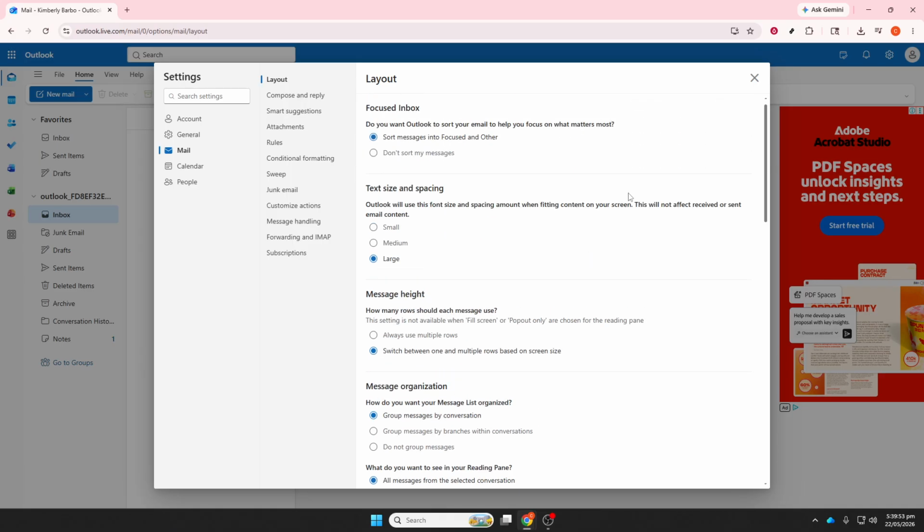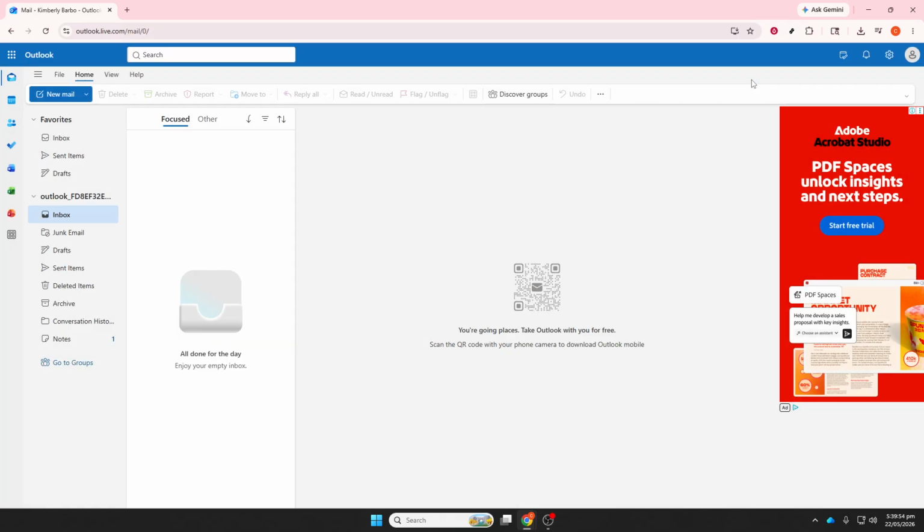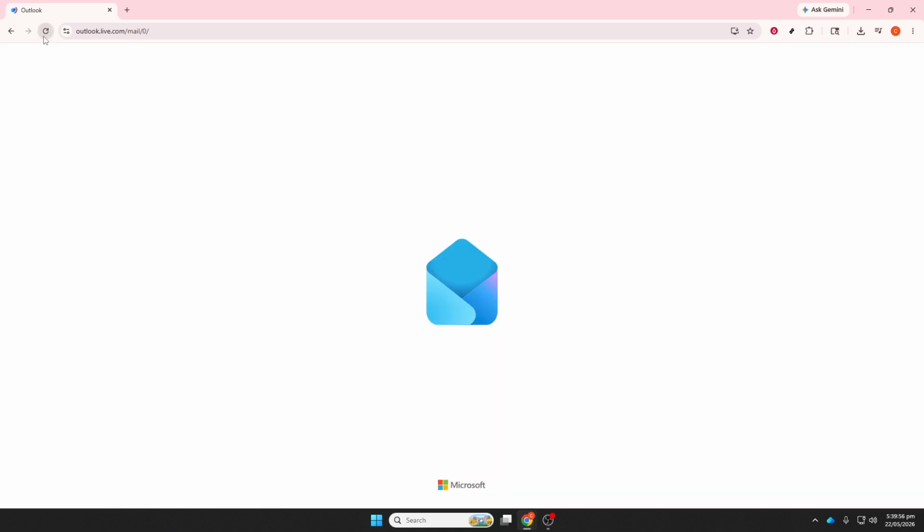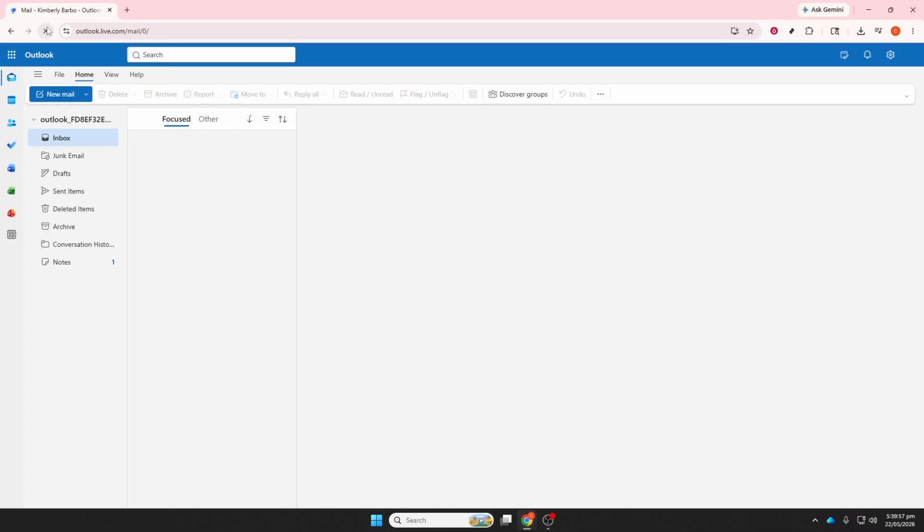Sometimes the button is simply hidden. Open the Outlook calendar, click New Event, and look for the Teams meeting toggle or button in the toolbar. Turn it on for the invitation you're creating.